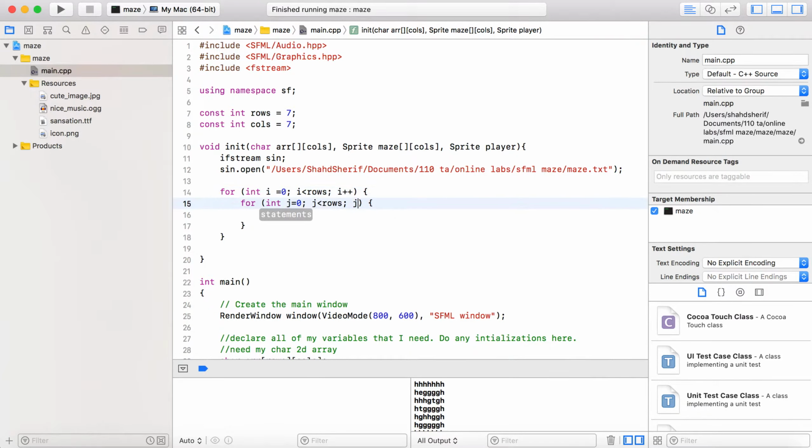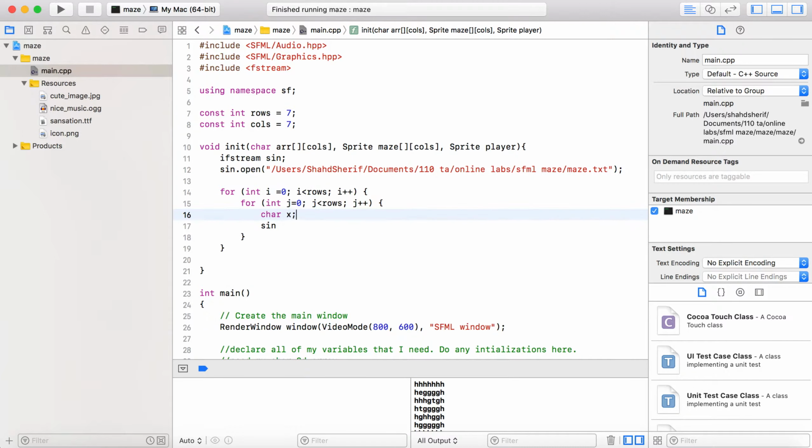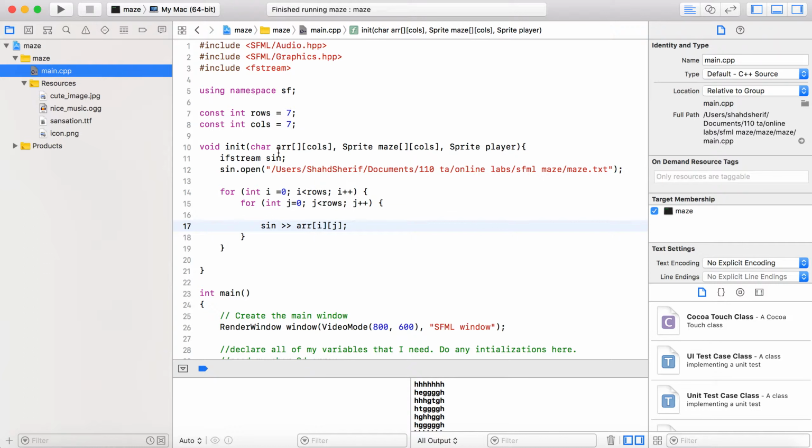Okay, j++. And then I'm gonna declare a character here, like x, that's gonna be the character that I'm gonna be reading. Actually, we don't need to do that. Never mind, we'll just read immediately into the array from sin, array at i and j. So what this is saying is it's gonna open this text file, and it's gonna take anything before a space, and it's gonna put it in the array at i and j.